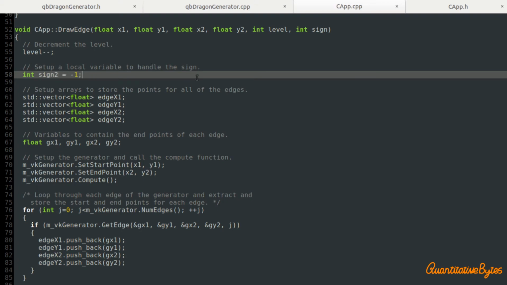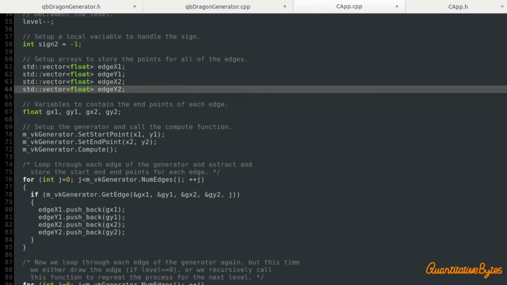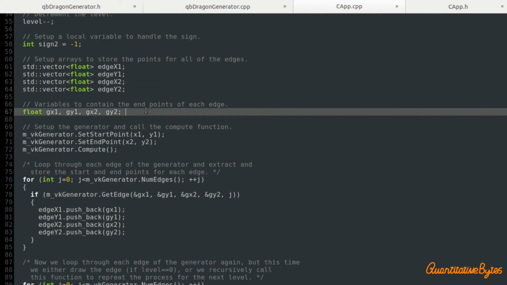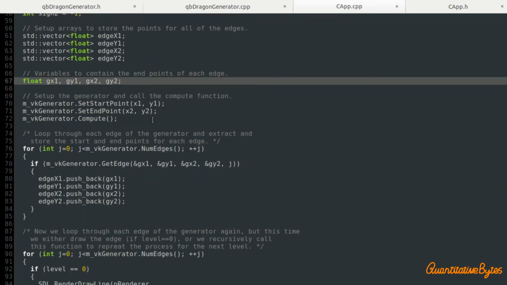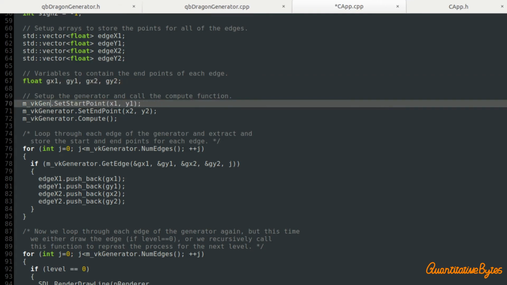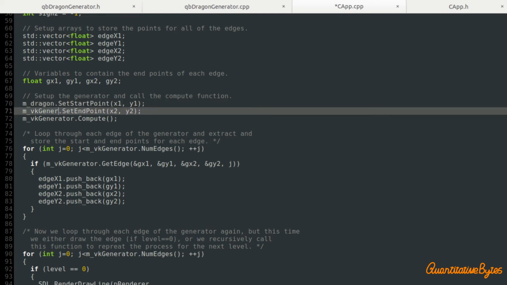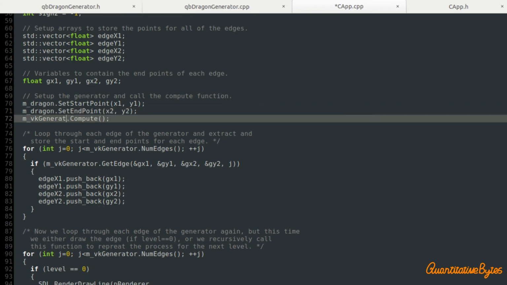Okay. Now, exactly as before, we set up arrays to store the points for all of the edges, because we're going to use the turtle to construct the edges and then simply store them. As before, we also set up these variables so that we can retrieve each edge. And these don't really change, except we just change this from VK generator to mDragon, like so.